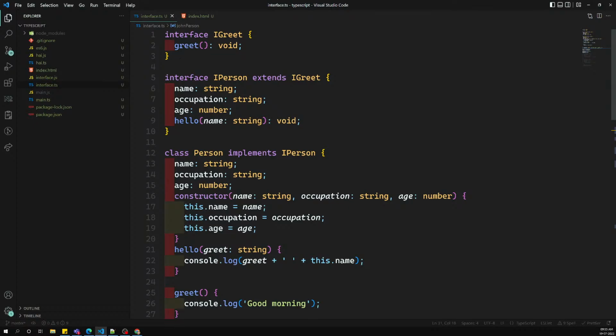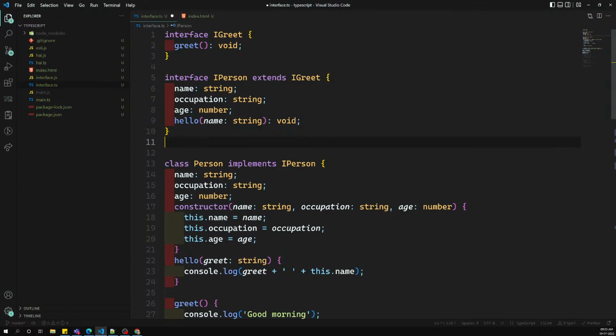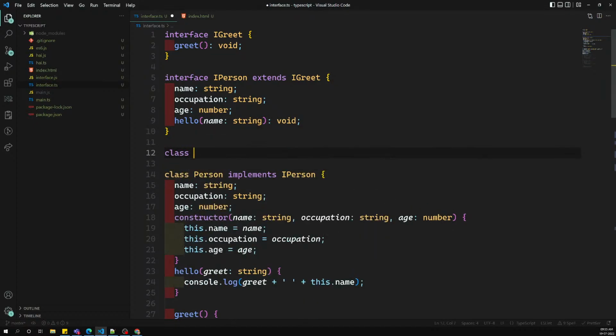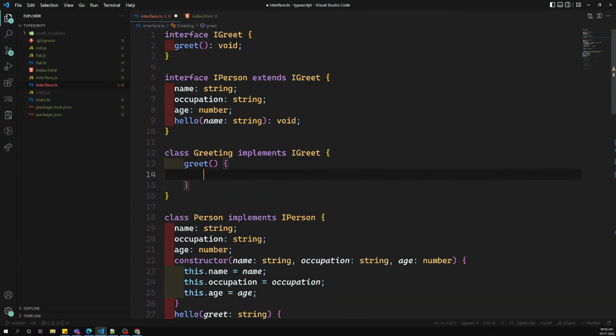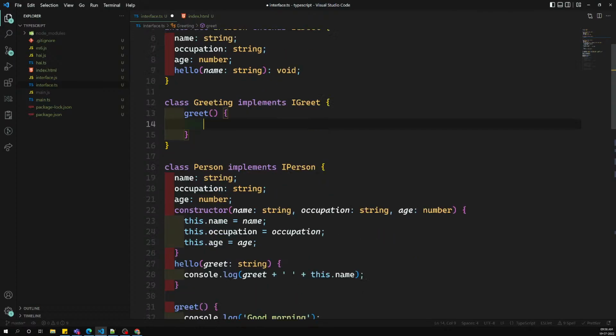So why will we be dividing these interfaces? You may have some other class, something like a class Greeting. You will be using implements, but you don't want to implement all those things. I want to implement IGreet only. So you must implement this greet method. So you can combine the two interfaces also, using extends. An interface can extend another interface also. So like this you can use it.